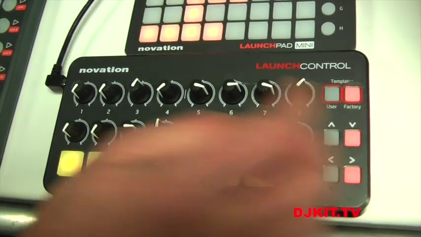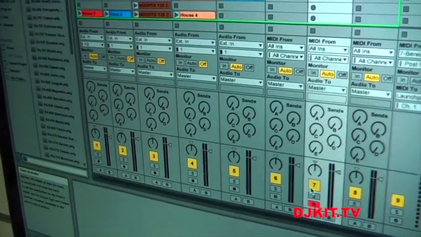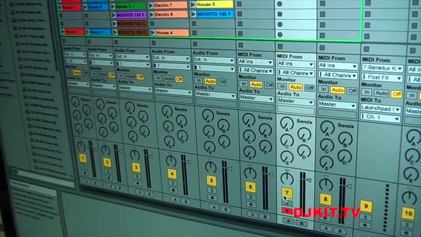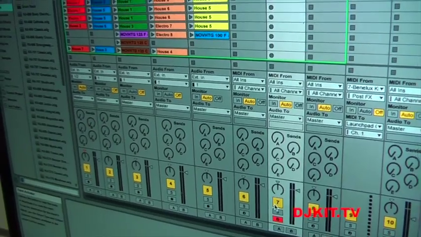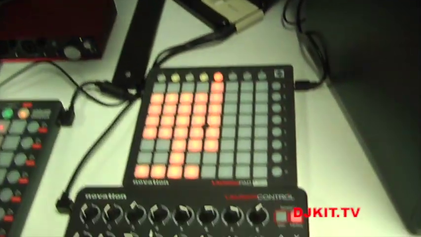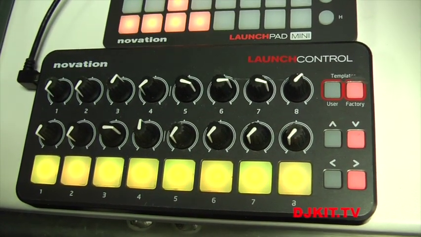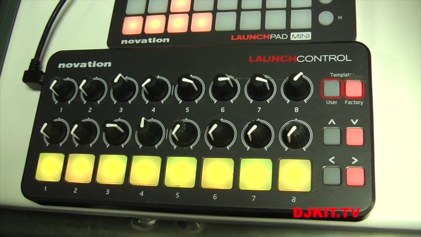If I press down again, now I can control my send effects C and D. And if I press down once again, we'll see I can control E. If I press again, this will now take me up to the top 2, so I can easily scroll through all of the different send effects that are available. So factory template 1 mode in Ableton gives us some really nice mixer control. We can access volume, pan, and our send effects as well.